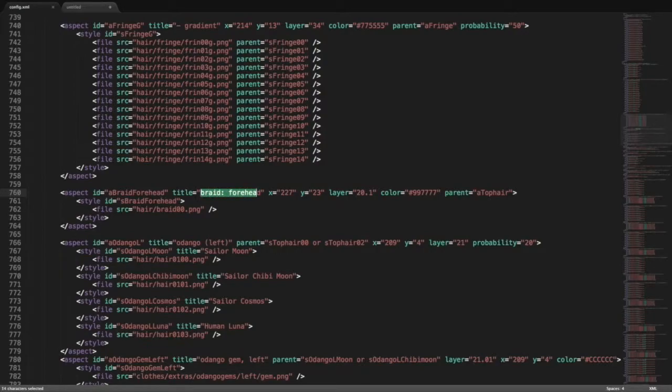As you can see here, that's exactly the text that you see in the menu. It's an aspect. It has a style, but only one. There you go. And this is the file that gets displayed if the forehead is turned on, the braid forehead.